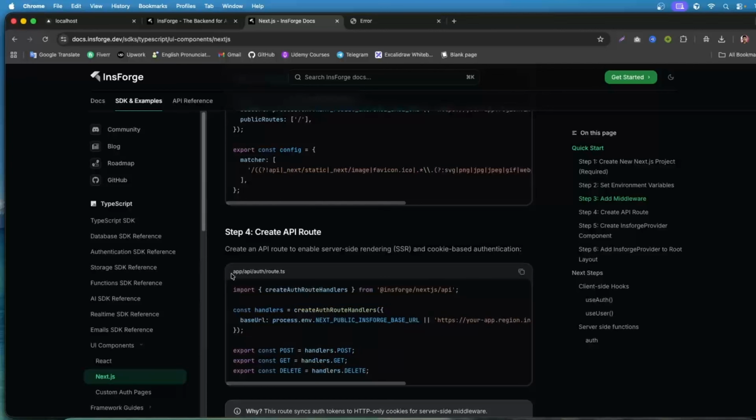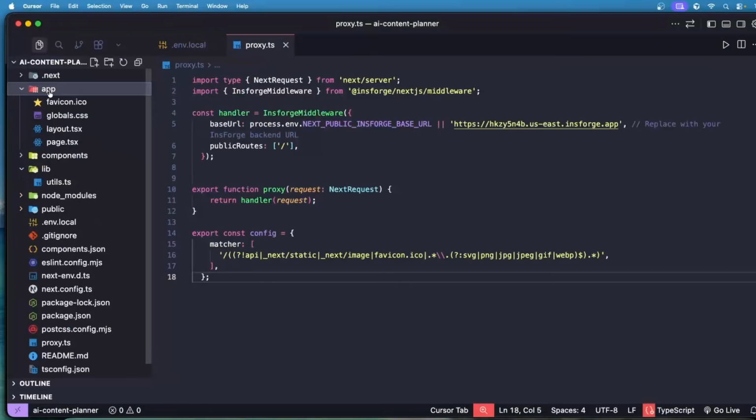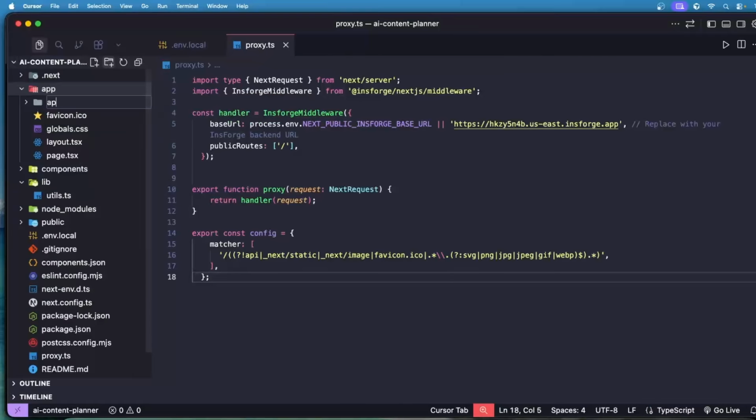At first look here, you will have app. Inside app you will have api, auth, and route.ts. Let me go back here. Here we'll have our app. Inside this app we'll create a new folder that is actually api, and inside this api folder we'll have another folder.